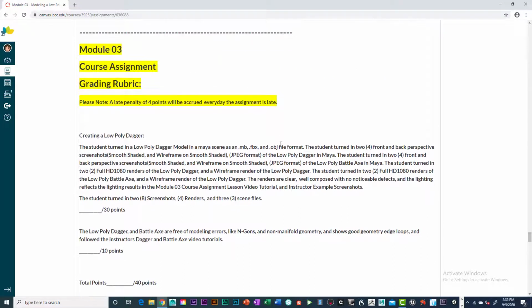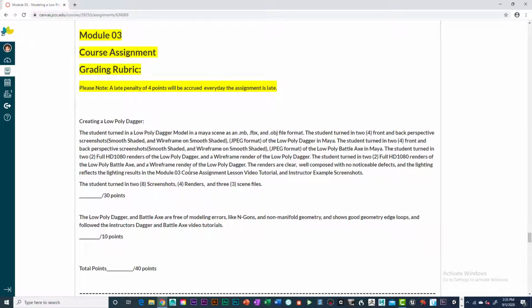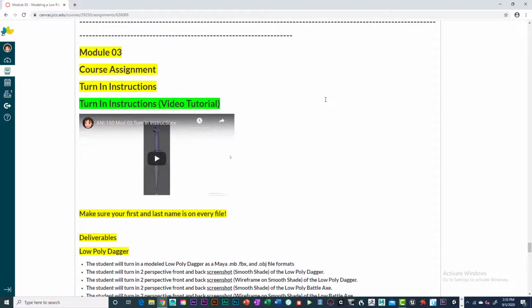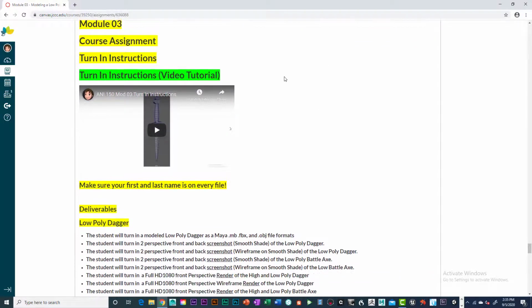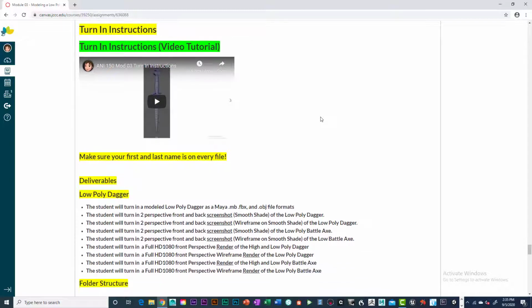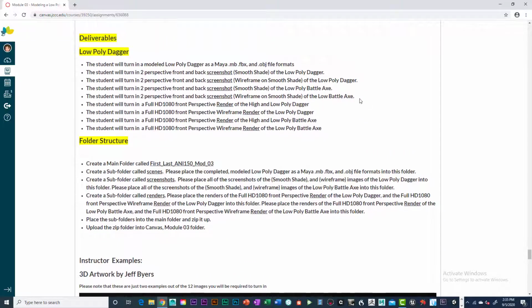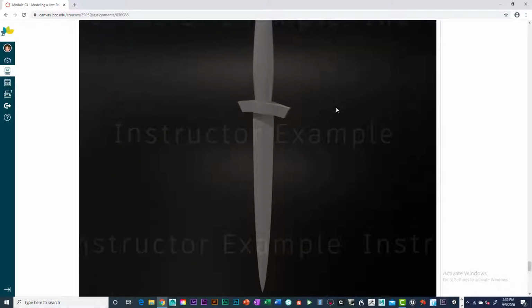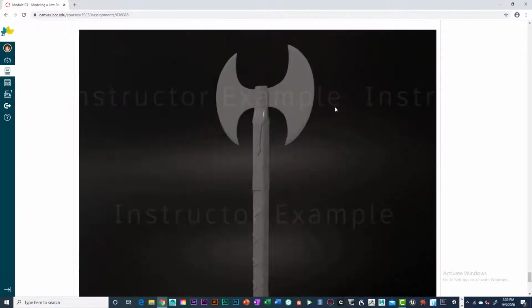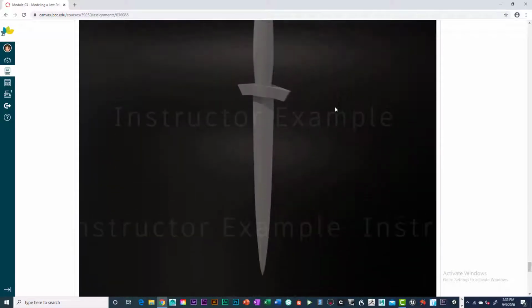The grading rubric tells you how I'm going to grade you. So basically, if you turn your stuff in and it looks good and looks like what I have, you're going to get the points, right? If you're missing stuff, I start taking away points. So beware of that. Module 3 instruction video tutorials are up and ready to go. And you can see how you can turn stuff in, what I need. I believe there's 12 images that you're going to be turning in. And then I give you an example here of the dagger, what it looks like, and then the battle axe, which is pretty cool.